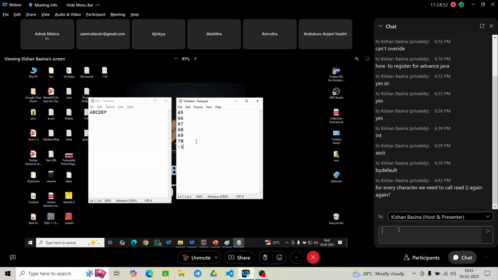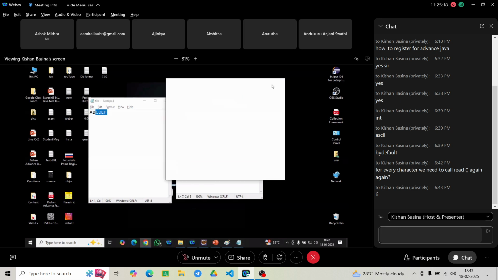If you are calling the read method only one time, it will read only the first character. As a matter of fact, for every character you need to call the read method. Am I clear with that? For example, if I want to read all this data, how many times do I need to call the read method? Hey, tell me here. Okay, 6 times. That is actually very good. Then I'll do one thing.